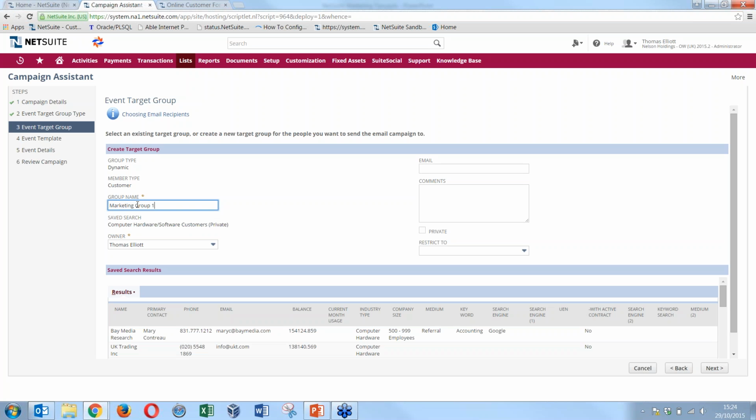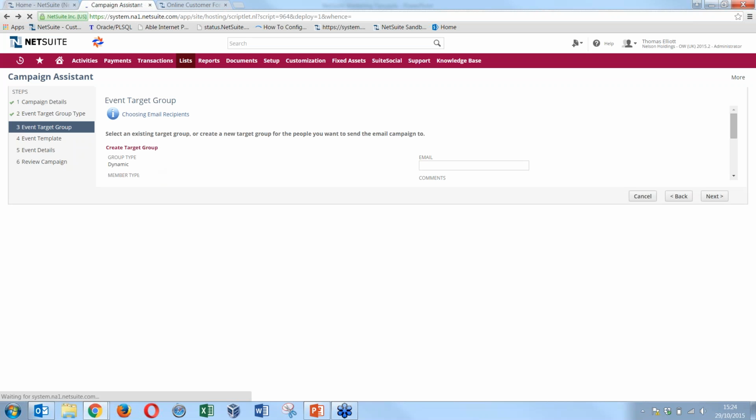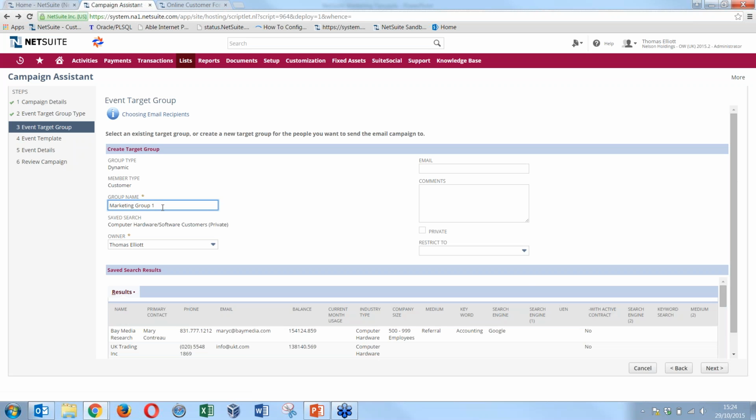So I could enter an email. Basically, if the group of customers or contacts I've selected has one email address, you can enter it in here and it will send it directly to that group. But otherwise I can leave that blank, and then I've got some other options there, but I don't need to set any of those. So I'm happy, I'm going to create this marketing group 1. Let's go back there. I've already created that group, so let's call it marketing group 2.